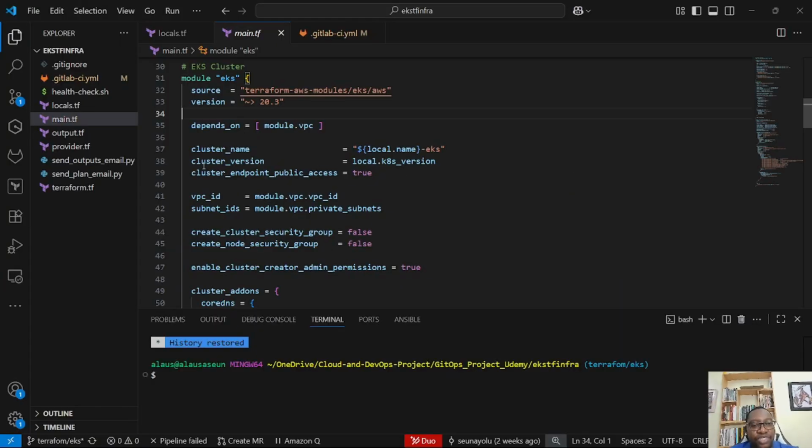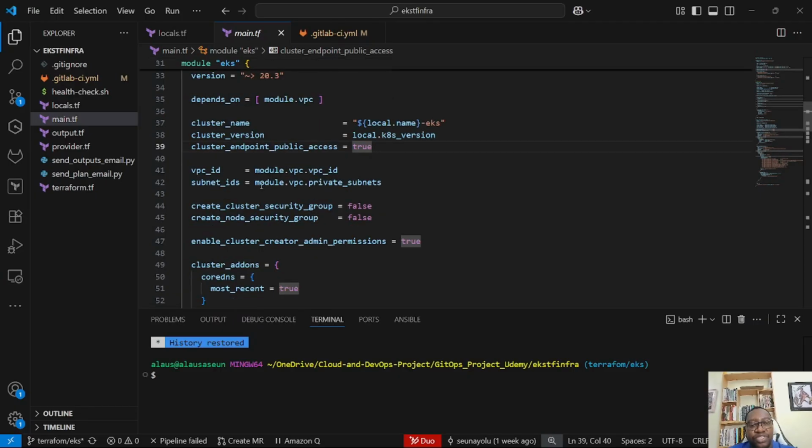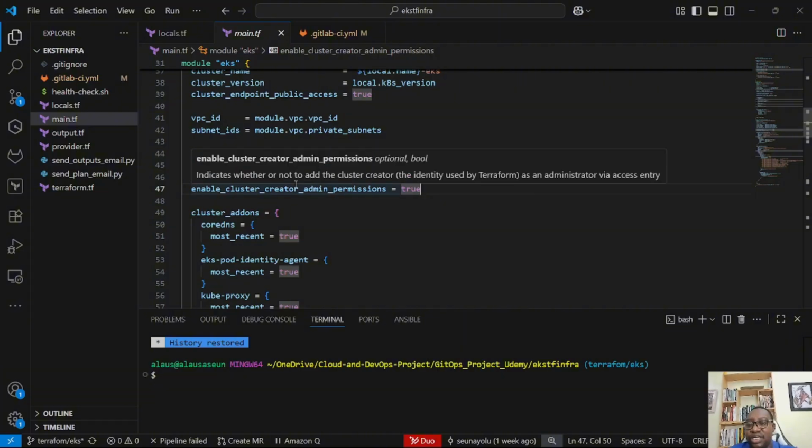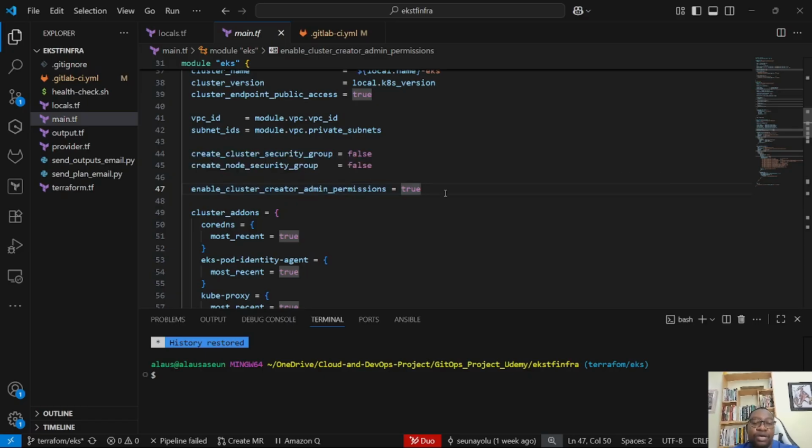All right. So we have the cluster name, cluster version, cluster endpoint public access equals true because we want to be able to connect to it locally using kubectl. And then, of course, the VPC, the subnet ID, we don't want to create security groups. I mean, you can enable that anyway. It doesn't matter. And then here we also have enable cluster creator admin permissions equals true, which means the user or the role that created the cluster will have access to the cluster as well. So if you are the IAM user that created the cluster, then you should have access to the cluster that you created. Okay, so that is set to true.